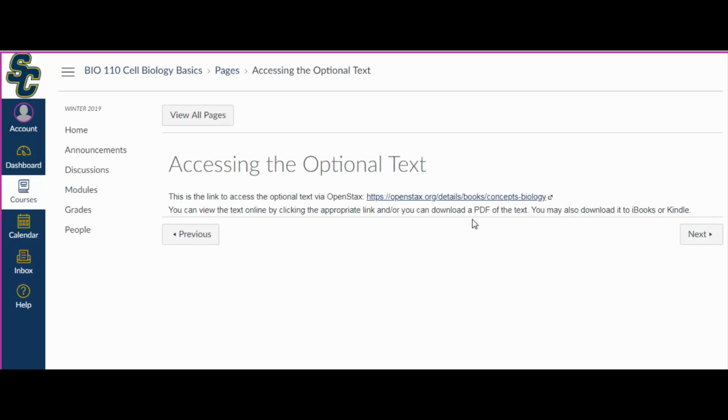So when you watch the syllabus video, or when you did watch the syllabus video, I talked about how there actually is not a required text for the course, but I do provide you with a link here to the optional text. So here is a link, it's also in the syllabus, to access the OpenStax text, which is free. It's a free online textbook. You can click this, or you can download it, so you can read the text online, or you can download a PDF of the text so you have it on your device. You can also download it to iBooks or to Kindle if that is preferred for you.